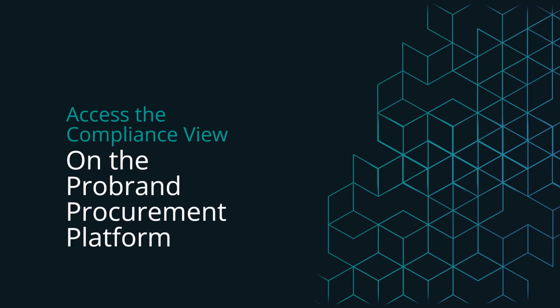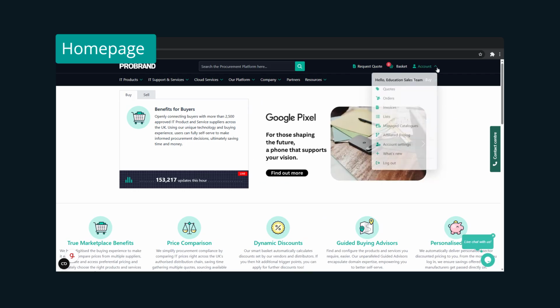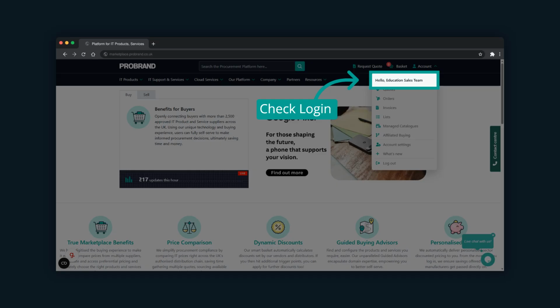This guide will advise you on how to access the compliance view for your quotes and orders on the Probrand Procurement Platform. You can navigate to all areas of the platform from this homepage. In order to access the compliance information relevant to your quotes and orders, please make sure you are logged in.